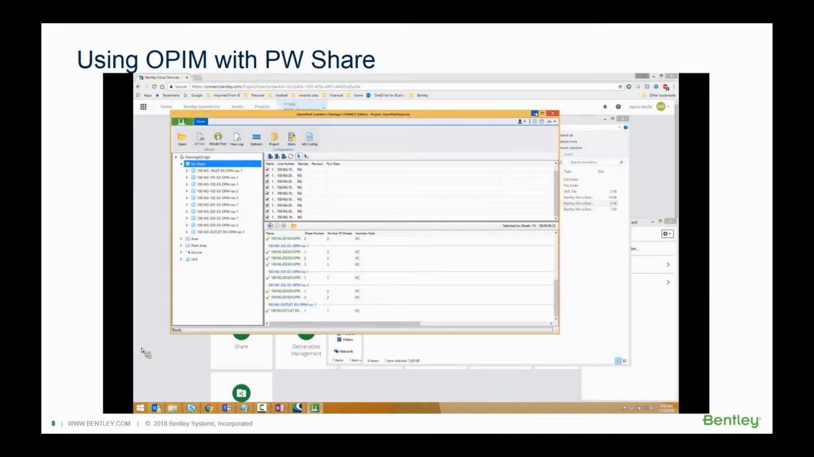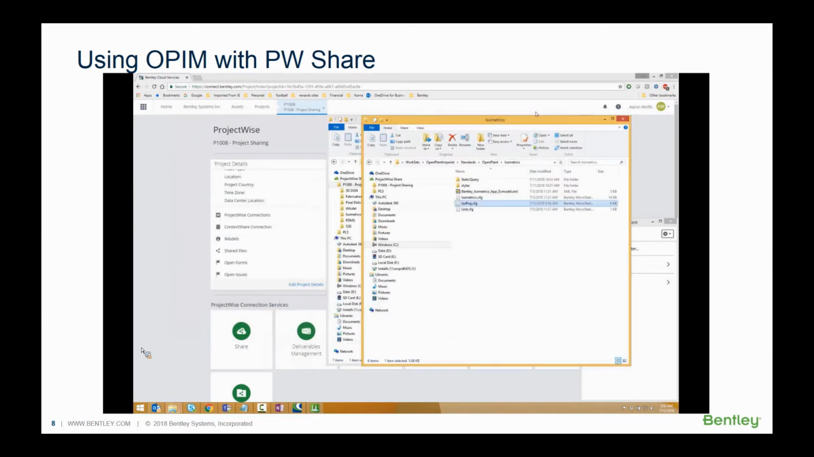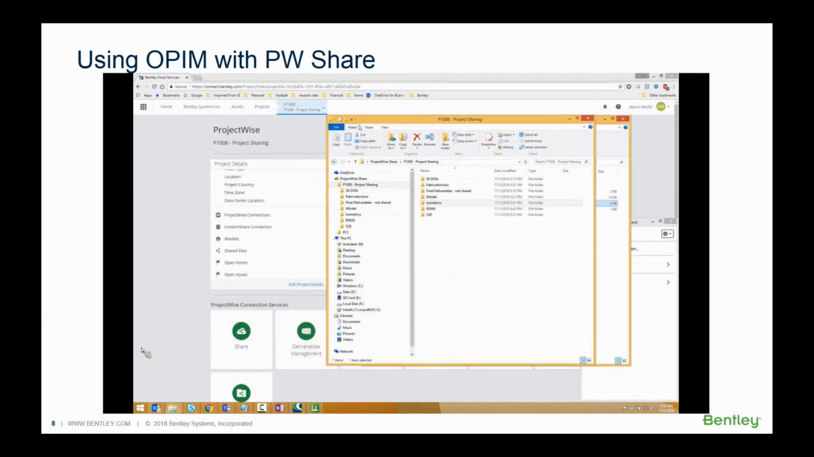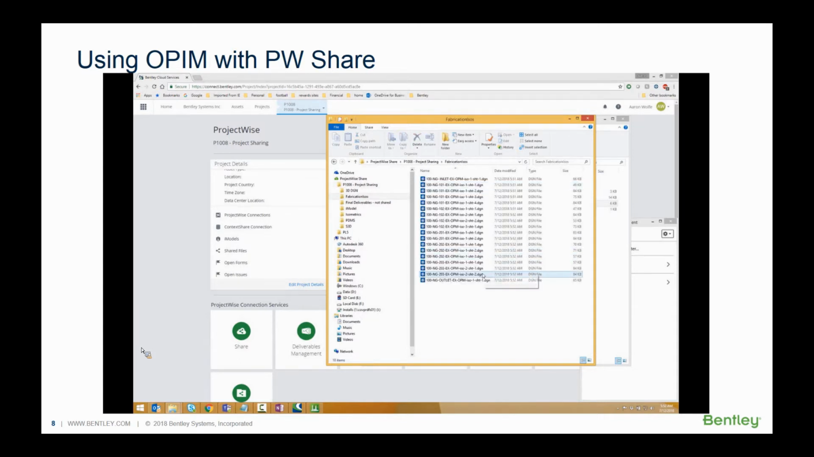So here we ran all of those sheets, and we can go check our local folder for ProjectWise Share, and now we have all those DGNs. All those sheet isometrics have been produced.